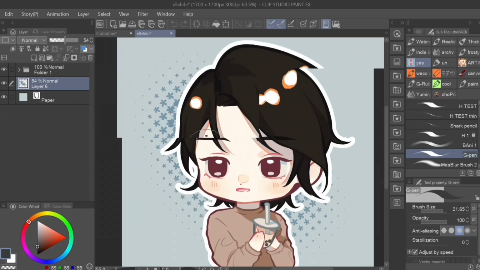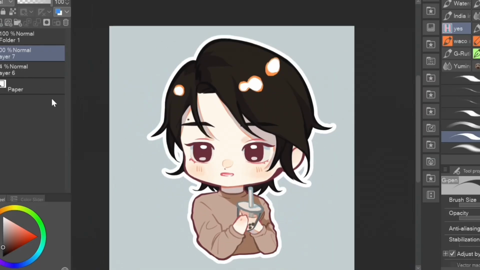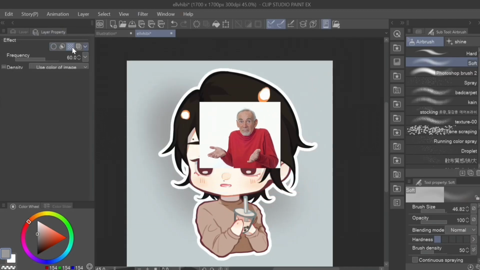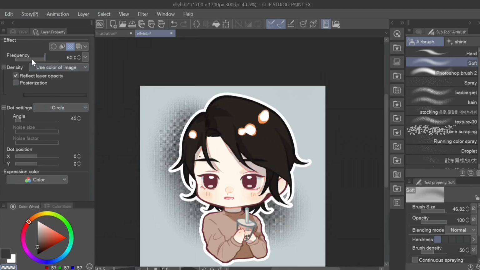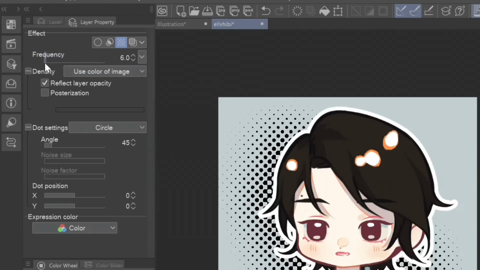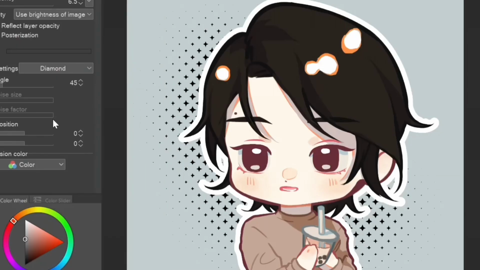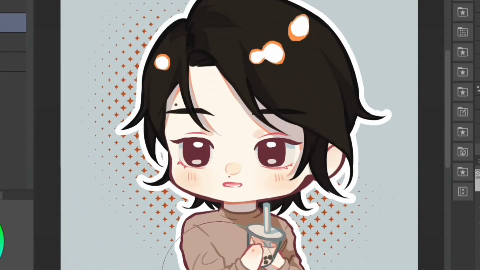One last thing I love to do is to use tones for backgrounds. Also when I'm too lazy to draw one, which is most of the time. Anyway, the same steps as before, but this time I'm really lowering the frequency so that the tones can really show. Oh, I like this one. Just look how pretty and easy that is.